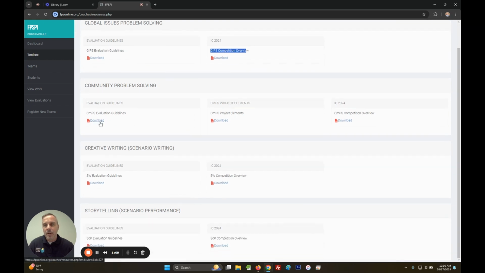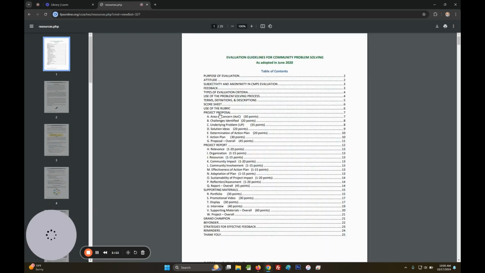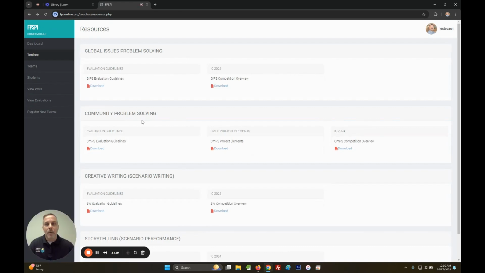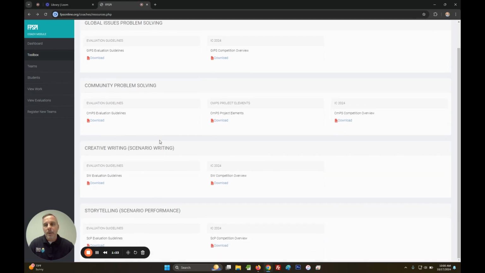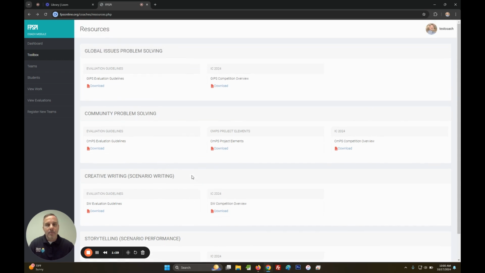And when you click on download, it'll open up a window and you can download or print these. You can also open up a separate tab in case you wanted to evaluate and have the evaluation guidelines open. But each section here will have its own documents, guidelines, overviews. Sometimes I've seen instructions uploaded here, maybe just giving some direction.